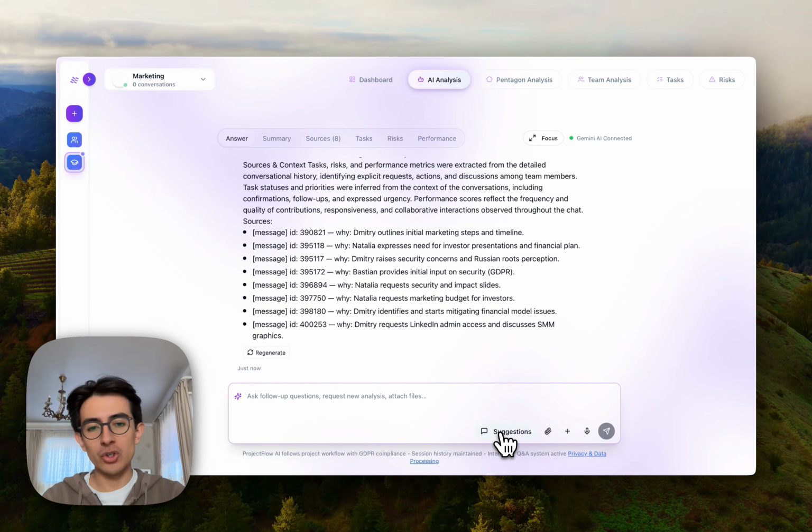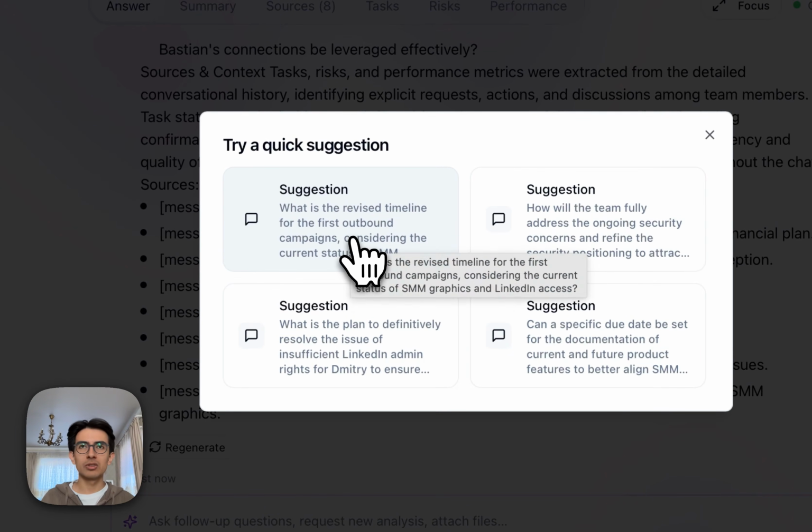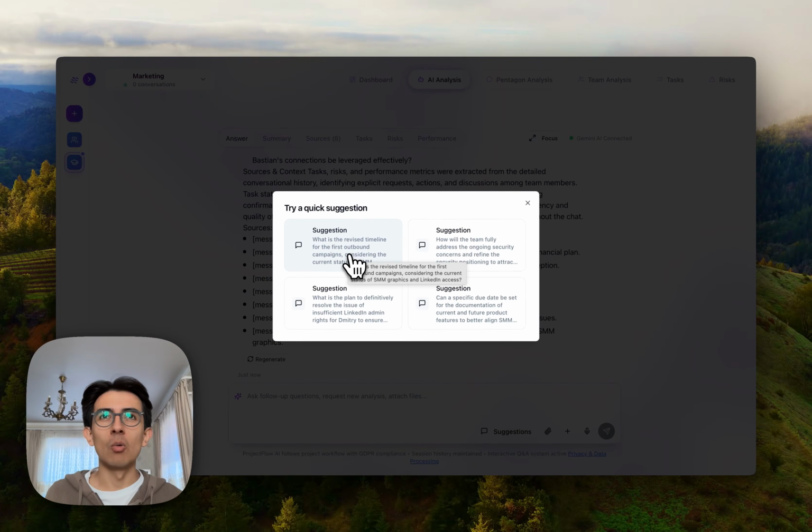Here I would like also to show suggestions. When you click in here, most of the time we don't really know what type of question we should ask. So we can see here that it's already giving us some ideas of what we might ask following up this first analysis. Let's say this first question: what are the revised timelines for the first outbound campaigns, considering the current status of SMMM, graphics, and LinkedIn access?